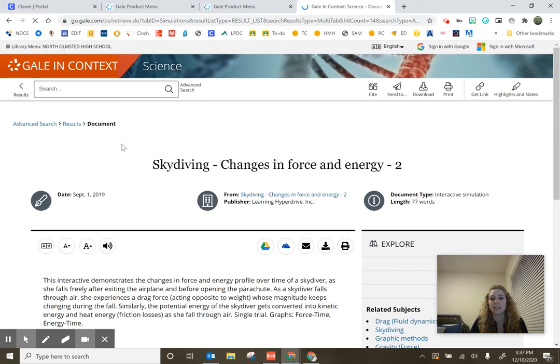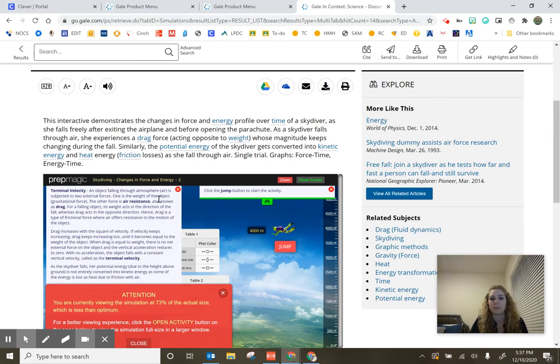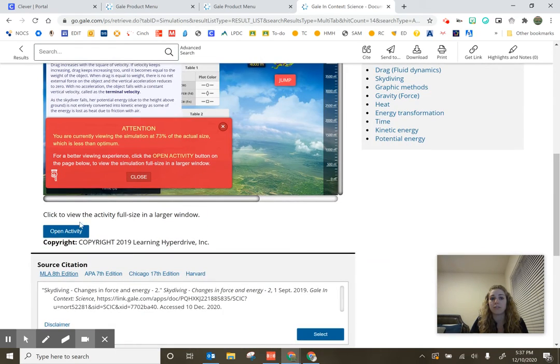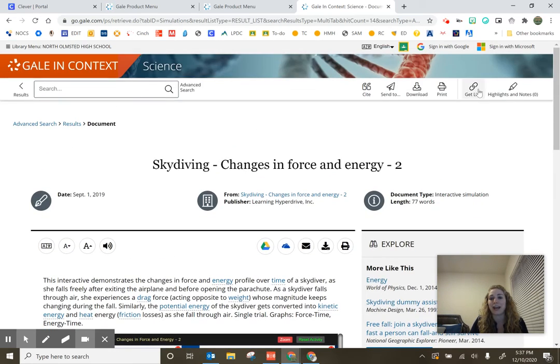So once I click into one of these simulations, we'll give it a moment to load. You can see all of the directions here. You do have the option to open the activity in a larger window, and students can then get this link as well. Now, what happens on the student end?